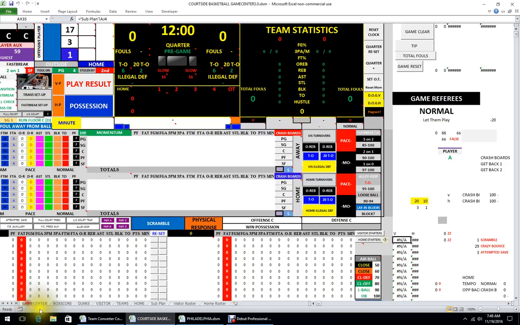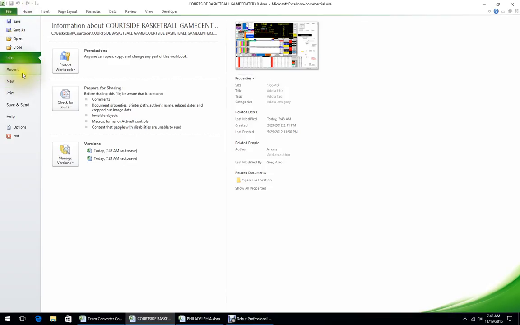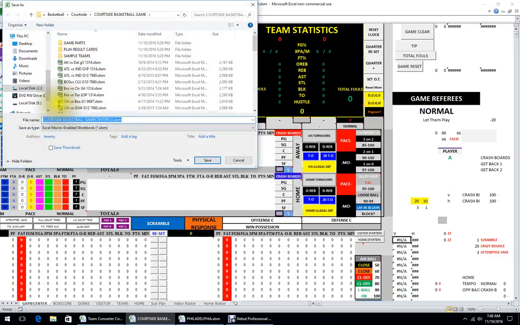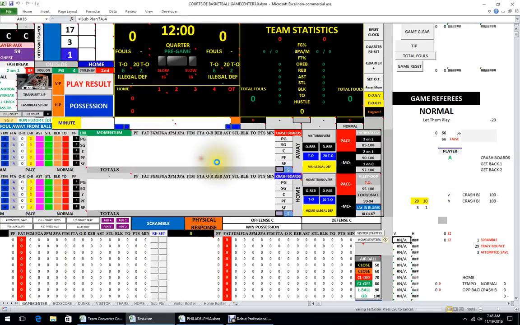So first thing we want to do, we don't want to save over our permanent copy or make any mistakes to it. So let's save this thing, and we'll just call this one test. All right, because I'm only going to do one team to show you how to set up. And now we have that called test.